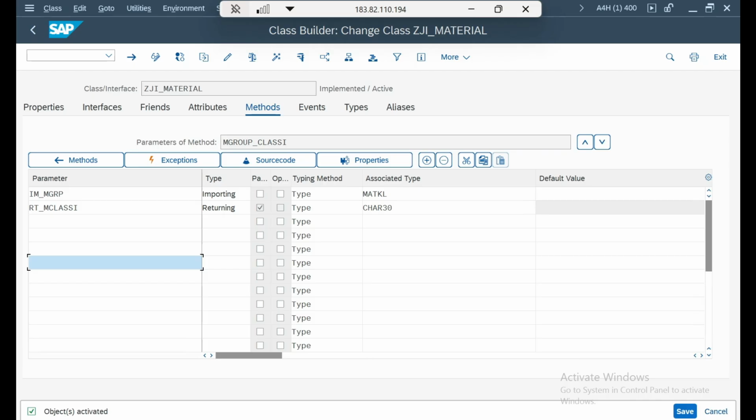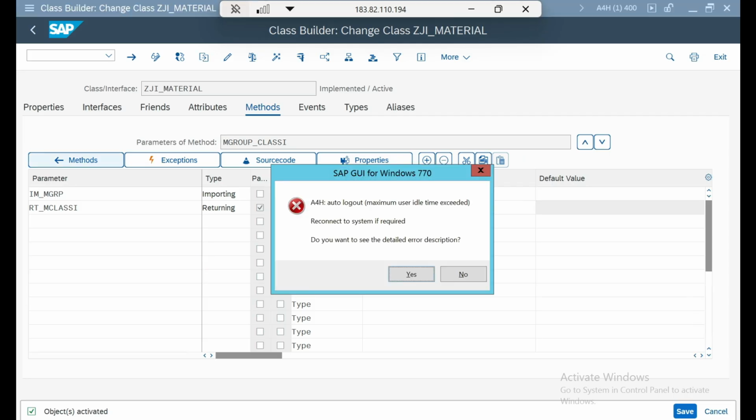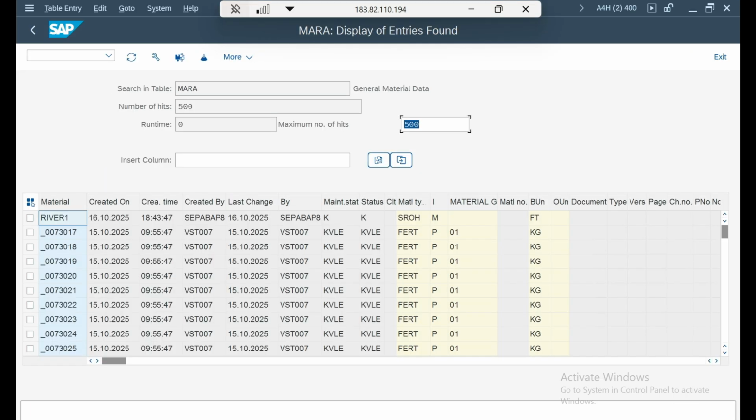So this is my system, and I have a class, a pretty simple class, and there is a oh, it's gone. Give me a minute.